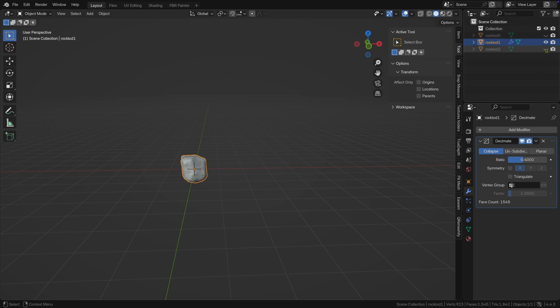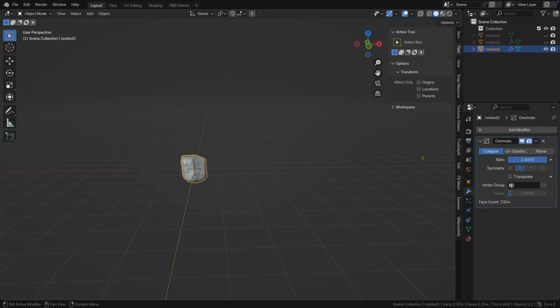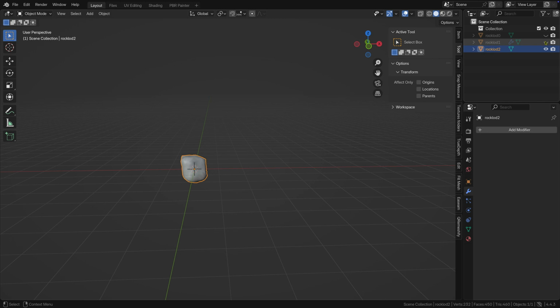I will repeat the process, selecting the Rock Lod 2 mesh, applying the decimate modifier, and setting the ratio to 0.1. Hiding the Rock Lod 0 and Rock Lod 1 meshes shows that the Rock Lod 2 mesh has 460 triangles. Satisfied that I have the desired triangle counts, I can apply the modifiers.